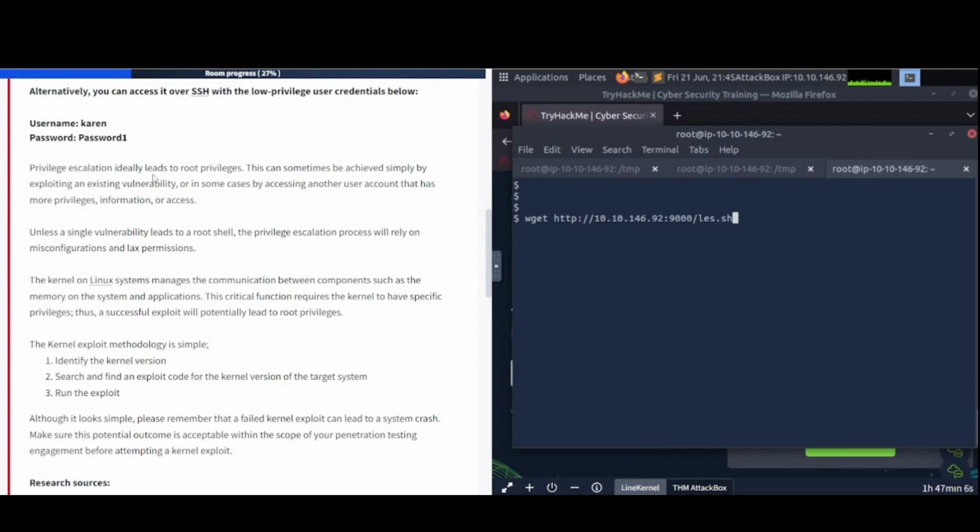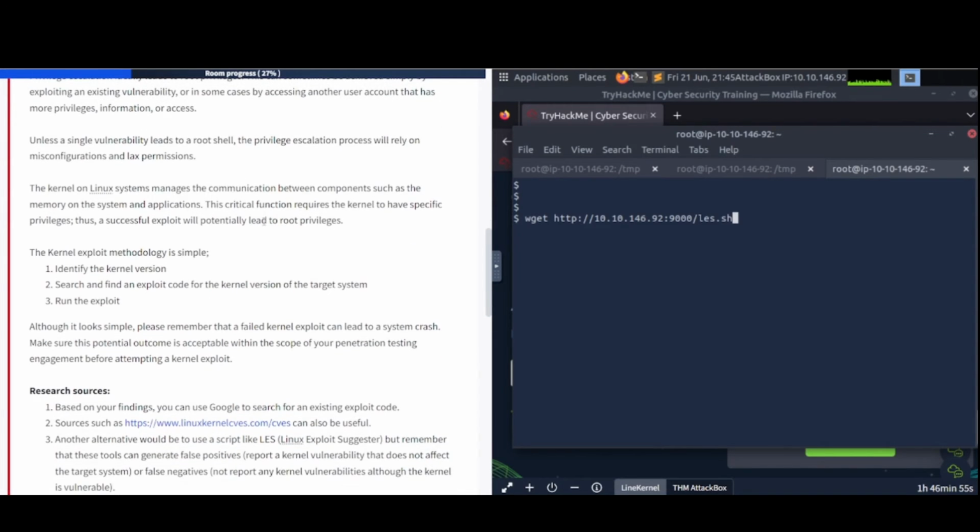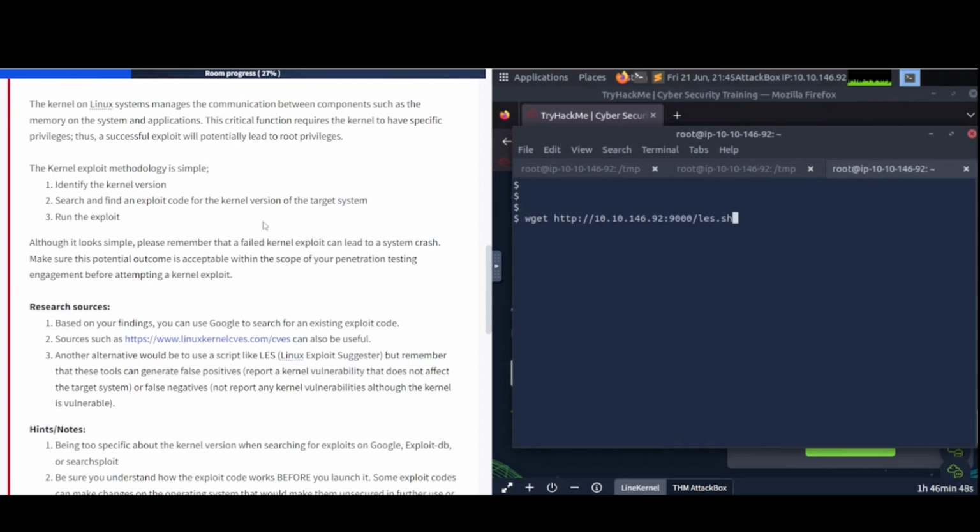Privilege escalation ideally leads to root privileges. This can sometimes be achieved simply by exploiting an existing vulnerability, or in some cases by accessing another user account that has more privileges, information, or access. Unless a single vulnerability leads to a root shell, the privilege escalation process will rely on misconfigurations and lax permissions. The kernel on Linux systems manages the communication between components such as the memory on the system and applications. This critical function requires the kernel to have specific privileges. Thus, a successful exploit will potentially lead to root privileges.